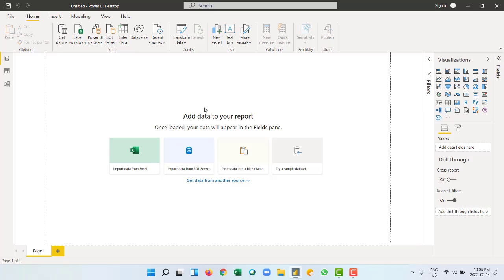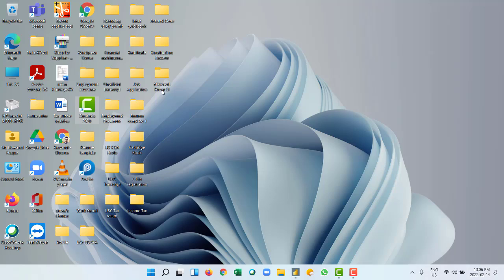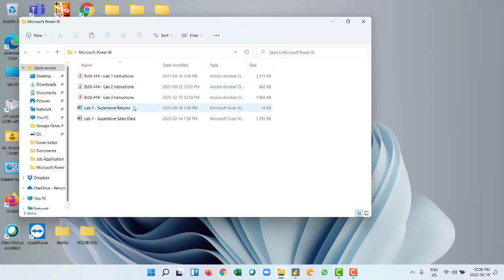So here is the software, Microsoft Power BI. You can use it for free. You don't need to purchase any license. So what I will do right now, I will show you some items in my Microsoft Power BI.